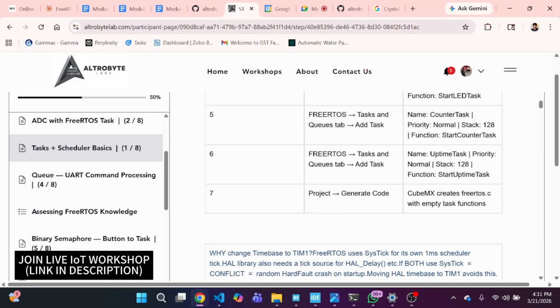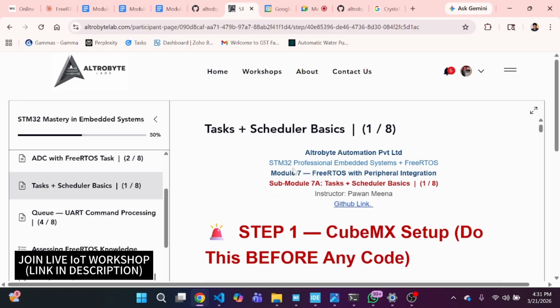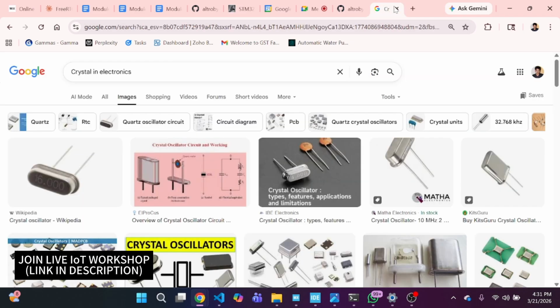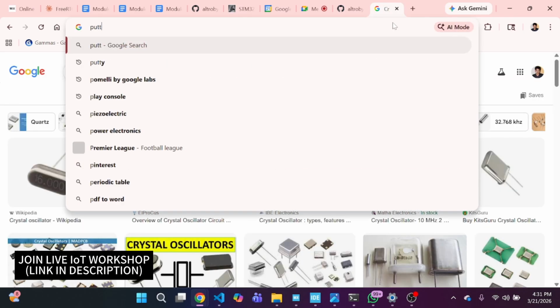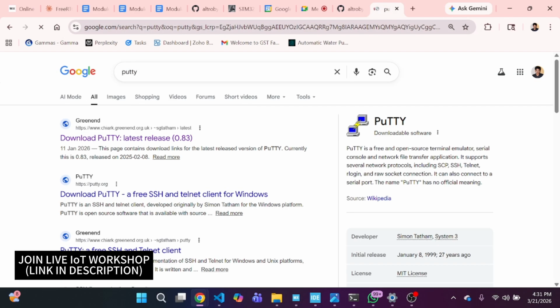So first of all, everyone download one thing called PuTTY. If you are already working as a developer, you should already have it. Otherwise you can download it from the website putty.org. It's a very simple and very light application. Just download it and run it.